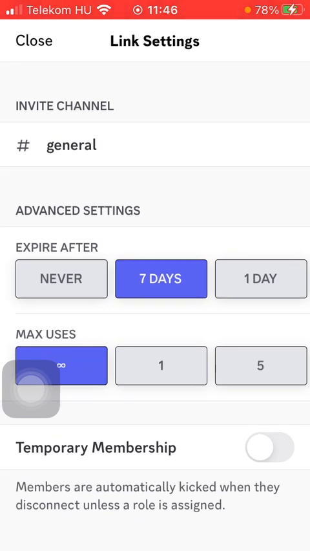So here you can customize the link. Here you have advanced settings, so you can set the expiration date of the link, never, 7 days or after 1 day. Here you have the max uses, and you can also enable the temporary membership feature, meaning that members are automatically kicked when they disconnect unless a role is assigned.